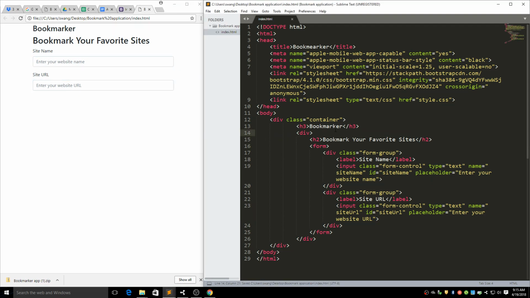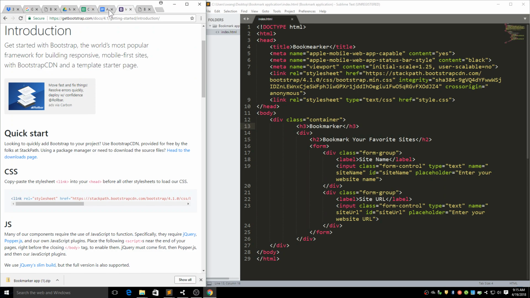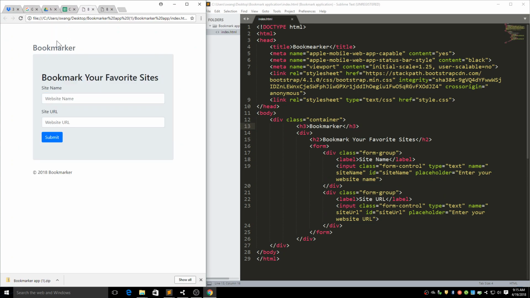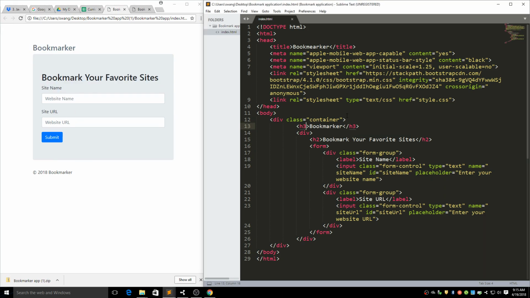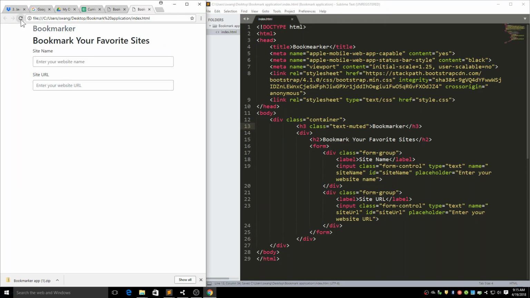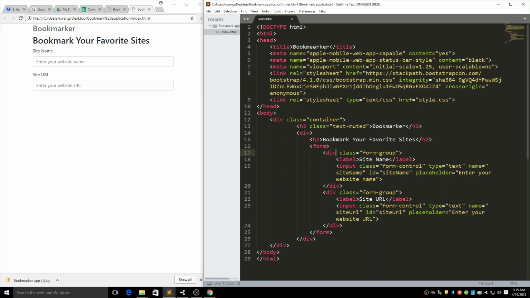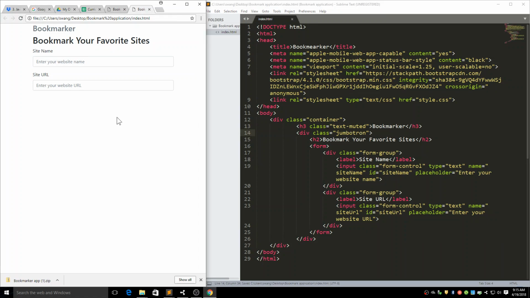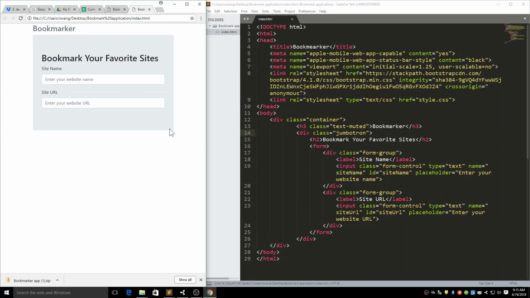Next thing is I want to change the color of it. If you go back to see the previous one, you have a different color here and a different color for the form. For the H3 here, there is a class called text-muted. It will change the color of the text to gray. And for this div here, use another Bootstrap class, called jumbotron. All right, looks much better.